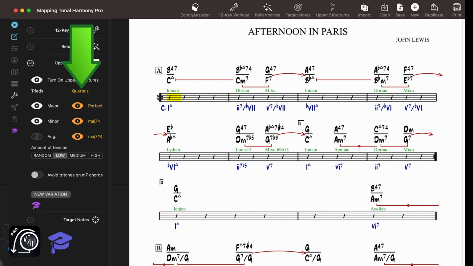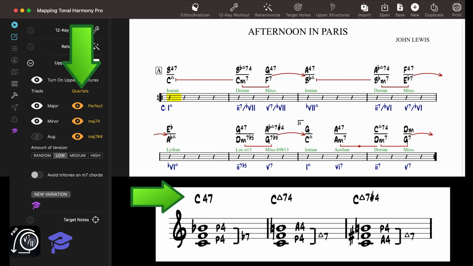Regarding quartal upper structures notation, it is important to understand that there are three types of quartals. Quartals are built by stacking fourths. So if we stack two perfect fourths, we get a perfect quartal, which is notated as a 4-7. If we stack a perfect fourth plus an augmented fourth, we get a major 7 flat 4 altered quartal. And if we stack an augmented fourth plus a perfect fourth, we get a major 7th sharp 4 altered quartal.